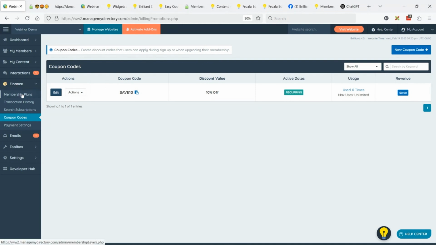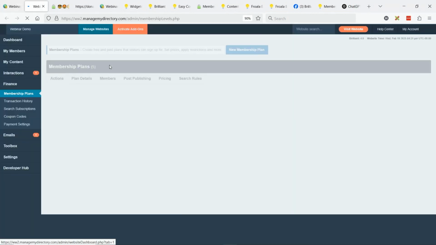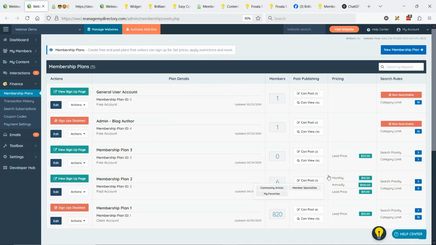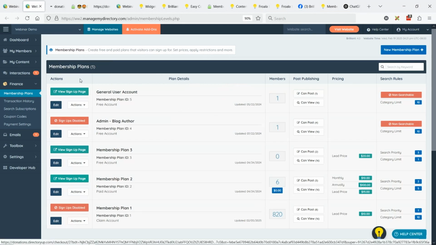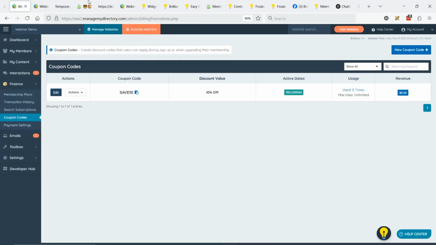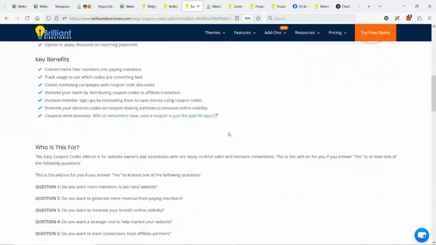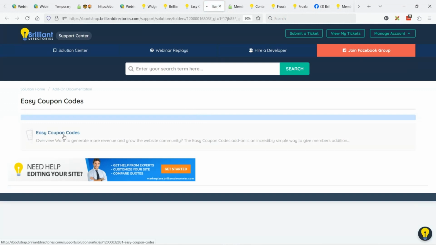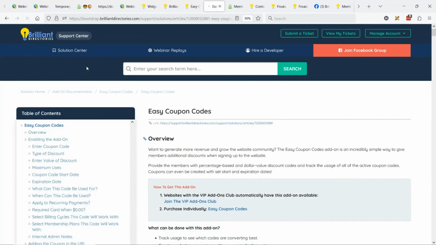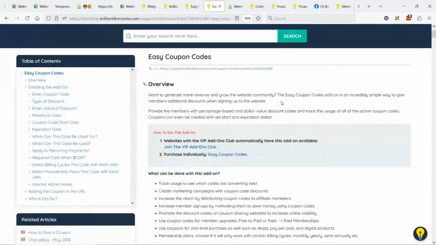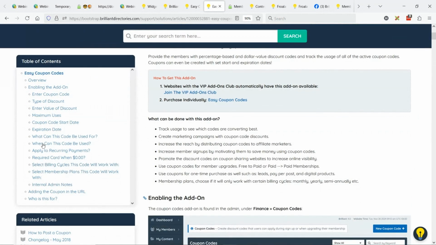So let's actually go to a membership plan here, to a sign up page. Here's a paid plan, membership plan 2. We'll go to the sign up page. What we want to do is that we have an article on it here. Let me share this. This is the view documentation. I'll share this in the chat as well. This is the documentation for the Easy Coupon Codes add-on. There's lots of good sections here.